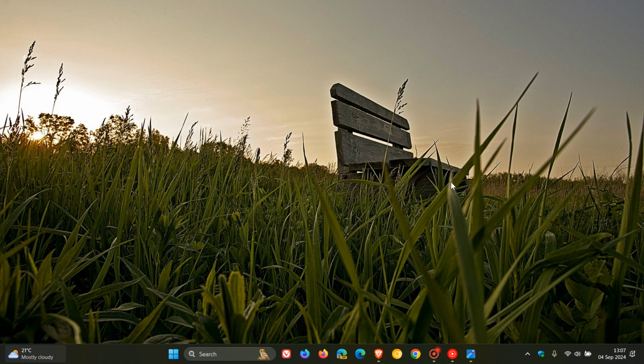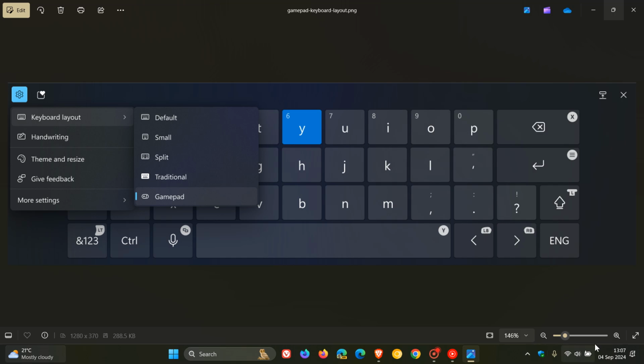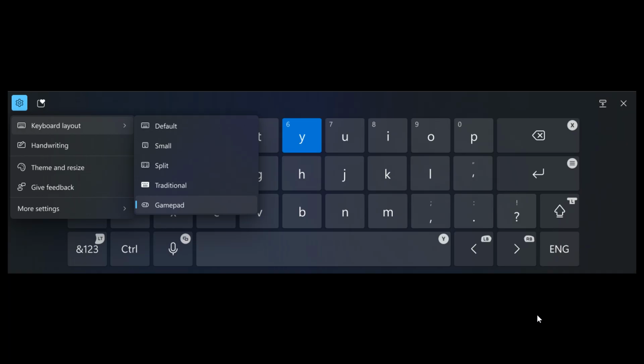Now, just a quick video to let you know that yesterday on the 3rd, Microsoft has updated the change log with a new feature they are now beginning to test out in the beta channel. And Microsoft say they are now beginning to roll out a new Gamepad keyboard layout for the on-screen keyboard in Windows 11 that supports the ability to use your Xbox controller to navigate and type.